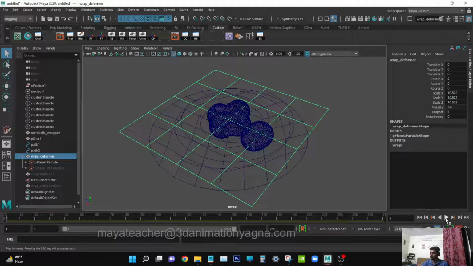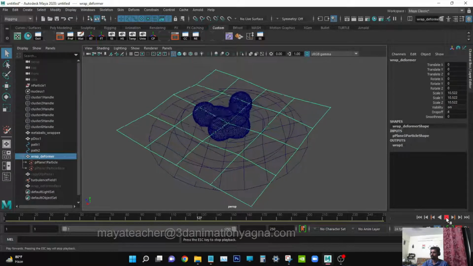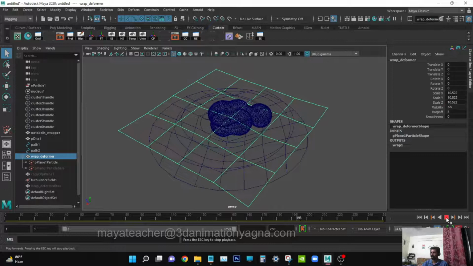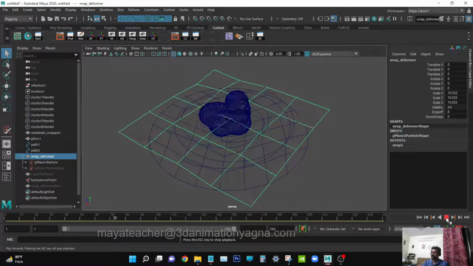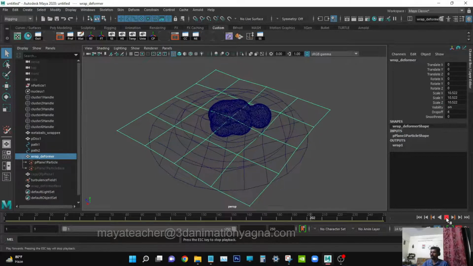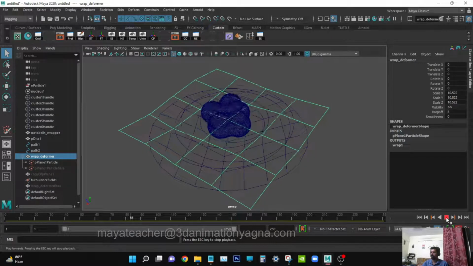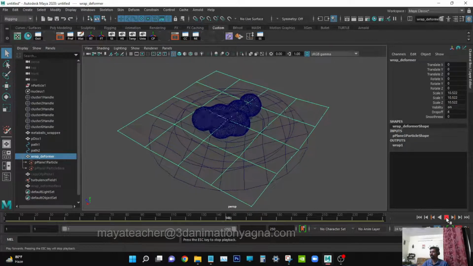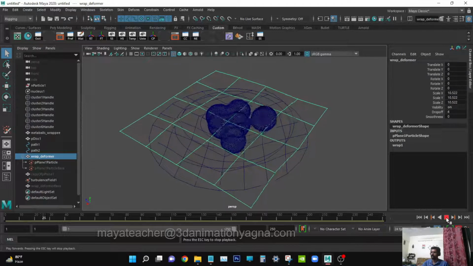Now if I play, you will see metaballs bubbling or wobbling effect. You can see it. Before applying the wrap deformer, only falling plane was having the wave effect or wobbling effect. Now once after applying the wrap deformer, these balls also having the same effect.